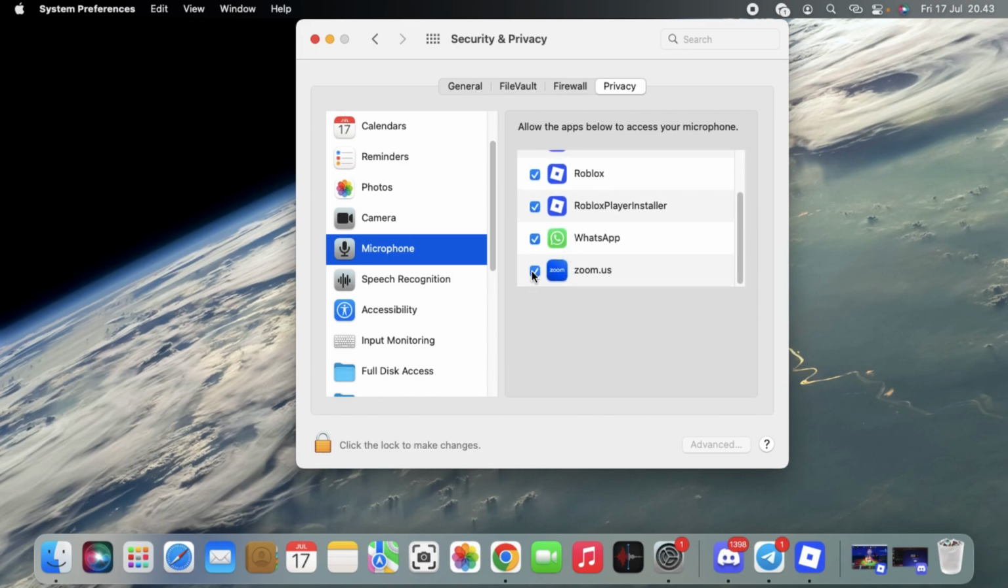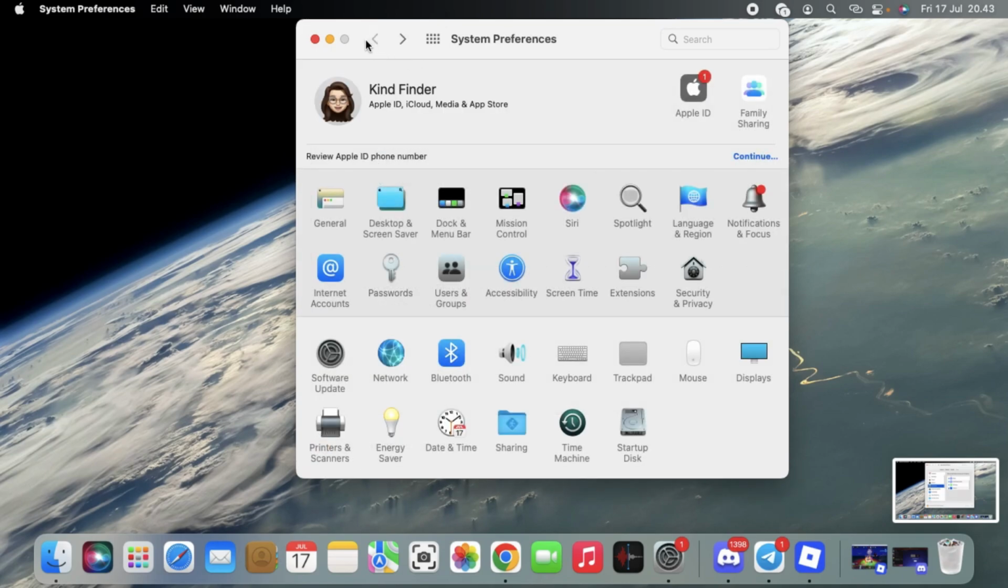It's very simple, right? So that is how to allow microphone on your MacBook.